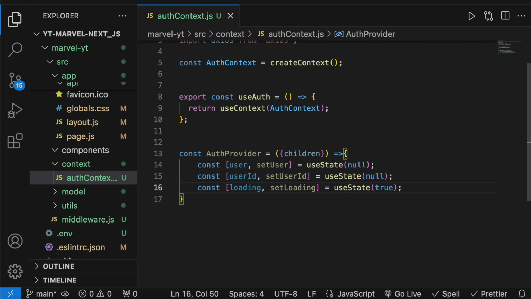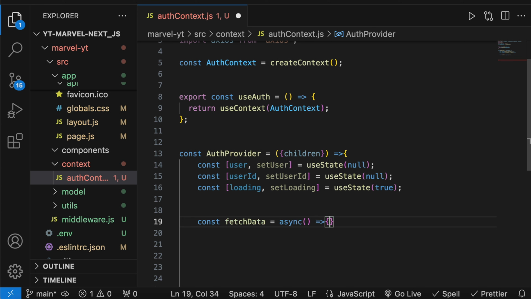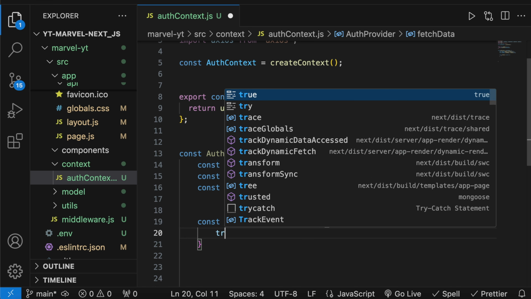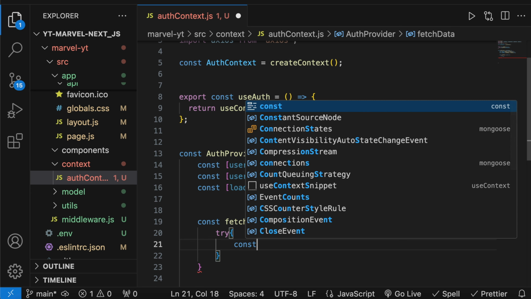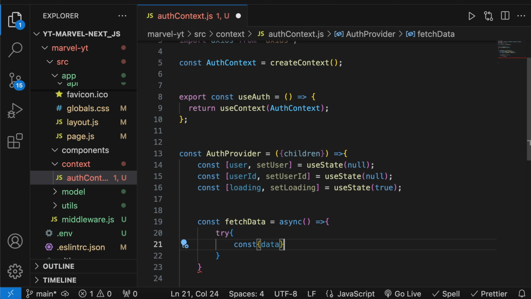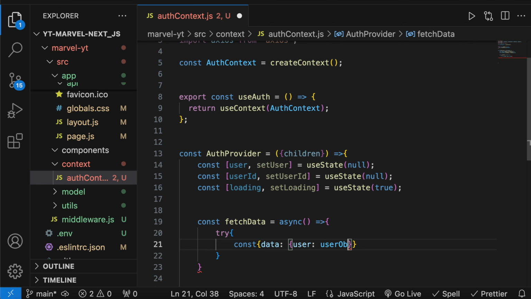Cool. Now within this, we can now create our fetchData. So fetchData is equal to async, it's an arrow function, and here we're going to say try. And this one's going to look a little weird because we're just going to destructure it. So we're going to say const, and then data here, and this is going to be user, and user is going to be user object.